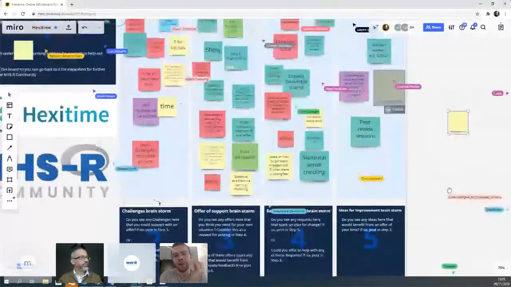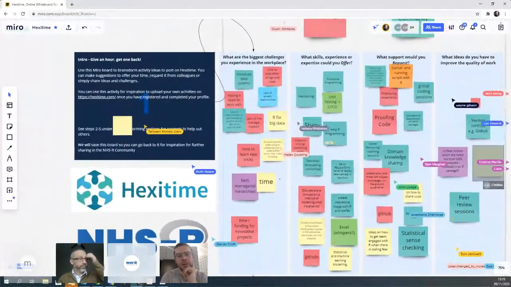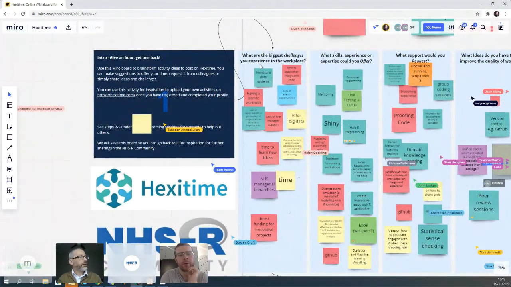So let me just share my screen. Lots of activity. It's certainly stimulated a lot of discussion on that. And I would say for everybody, don't let us hold you up. If you have a really well-defined offer or request of the Hexitime community, do feel free to upload it live on the platform. And I've started to see a few come in already.